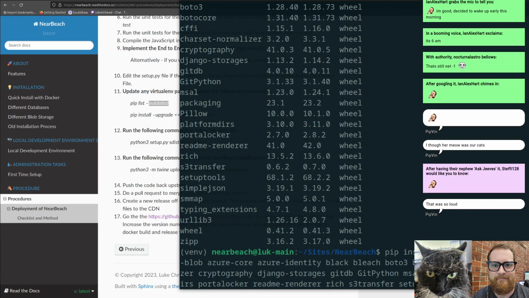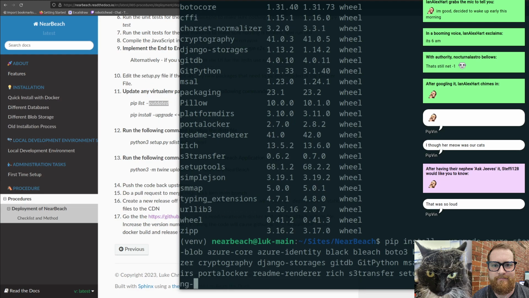So, rich, s3transfer, setuptools, simplejson, smmap, typing extensions, urllib3, wheel and zip.